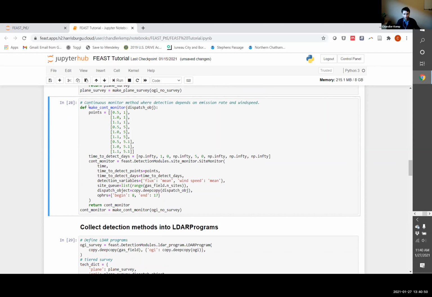Next up, and the last detection method I'll look at, is a continuous monitor. So there's a few differences here. I mentioned in the webinar earlier that rather than a probability of detection, we're going to look at a time to detection. And that's defined with the same type of data structure as the probability of detection curve. It's just that now the units are a time to detect in days rather than a probability of detection.